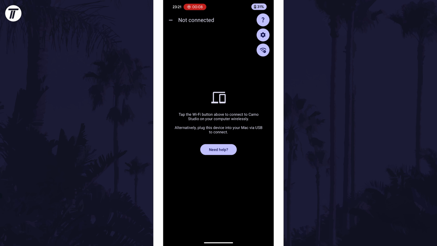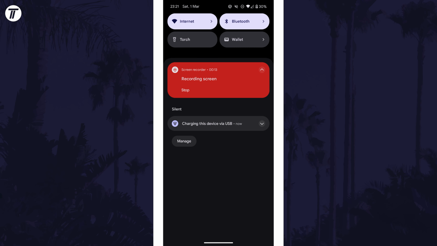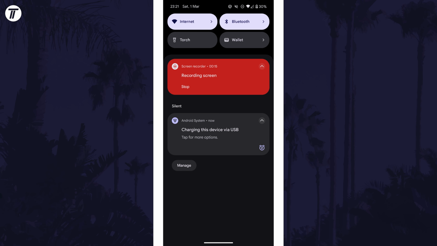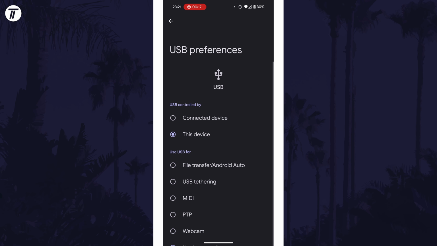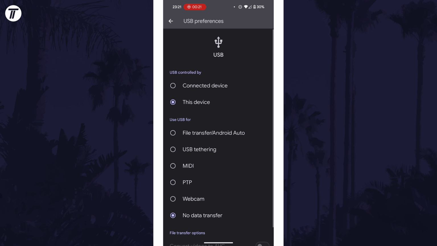Wait a few seconds, but then we might need to change a setting on your Android device. Open your notifications panel and look for the USB option here. It might be set to charging only, so tap on it and then see if you can set it to webcam or at least file or photo transfer.